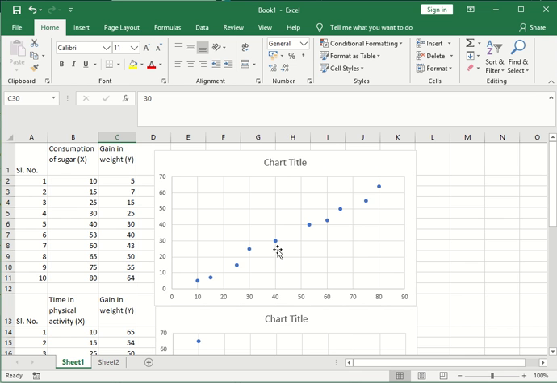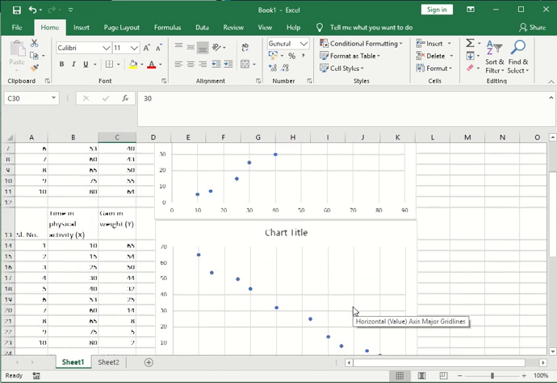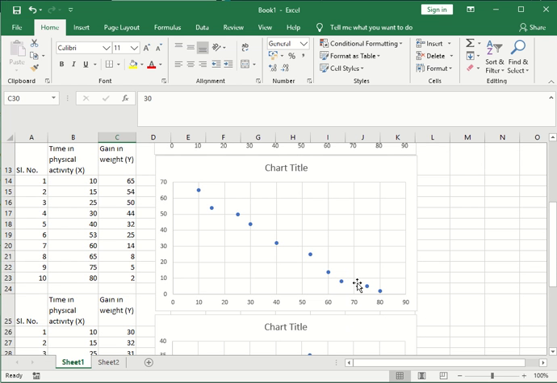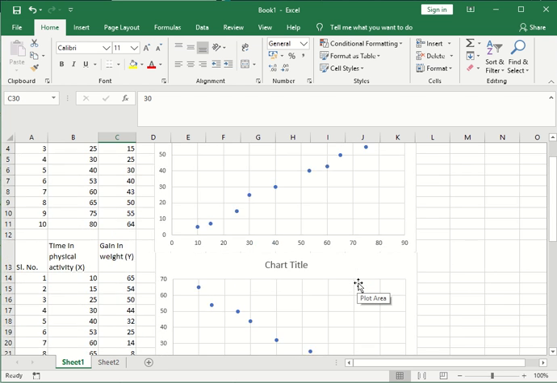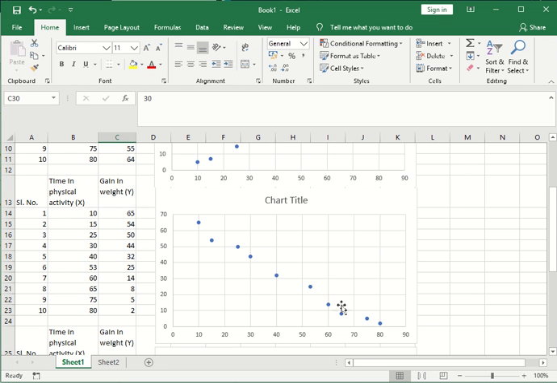If the trend of this scatter plot is increasing, we will say that the correlation coefficient is positive. If we see a decreasing manner of the scatter plot after plotting all these data points on the graphical plane, we will say the correlation coefficient is negative. So if it is increasing, it is positively correlated. If it is decreasing, it is negatively correlated, or the correlation coefficient is negative.